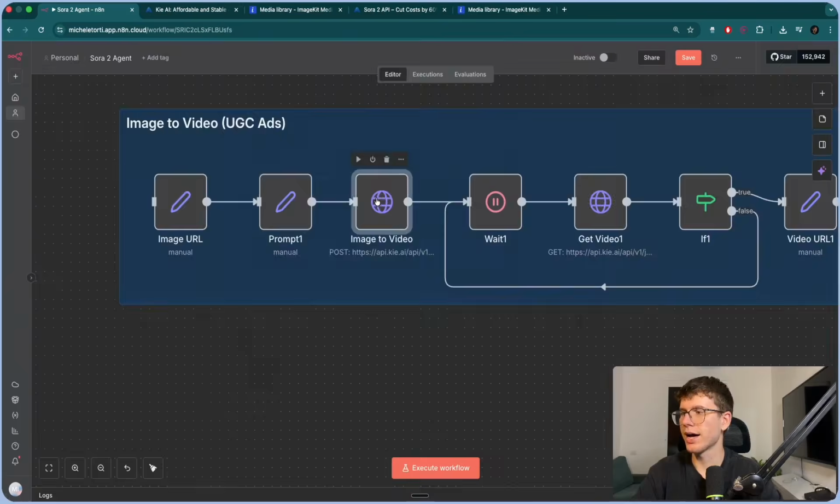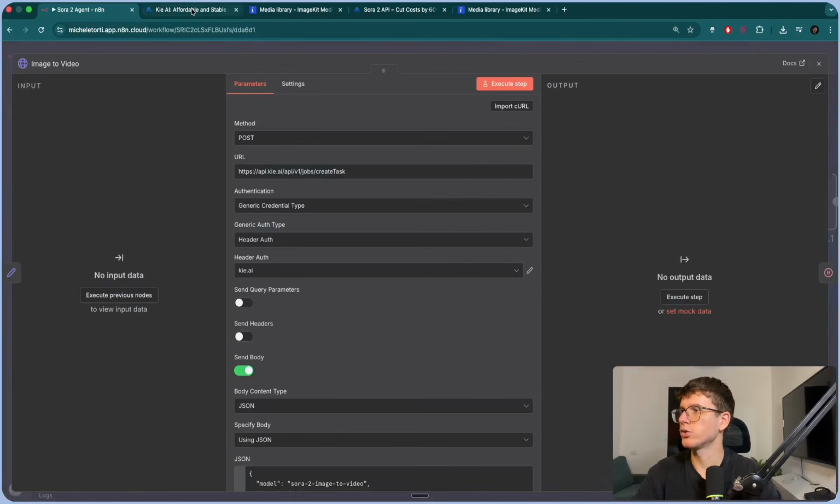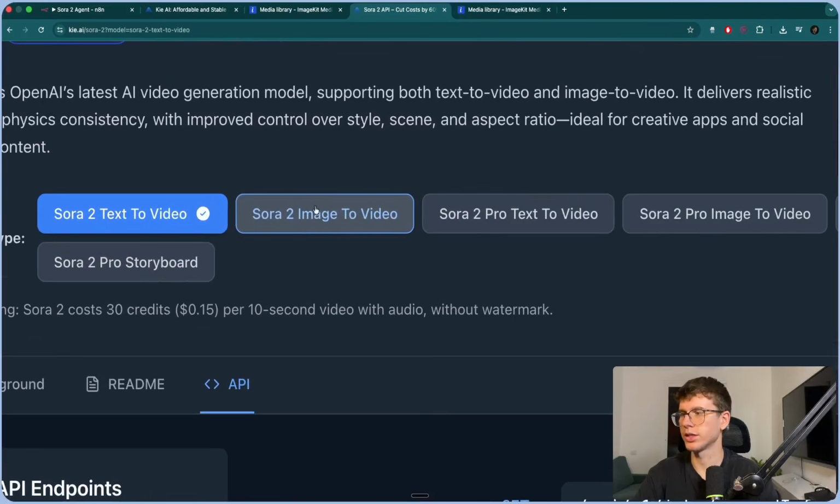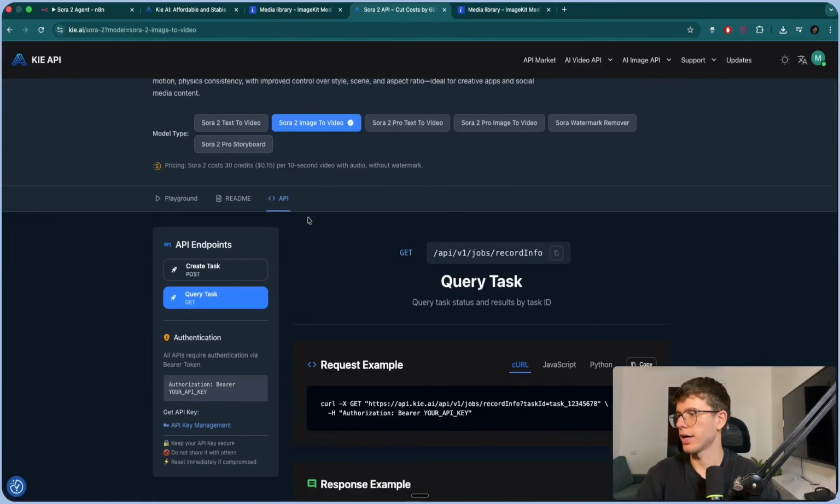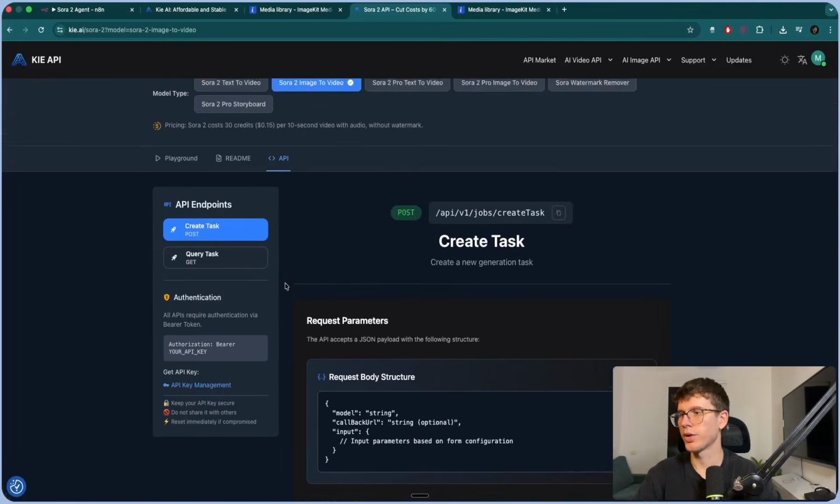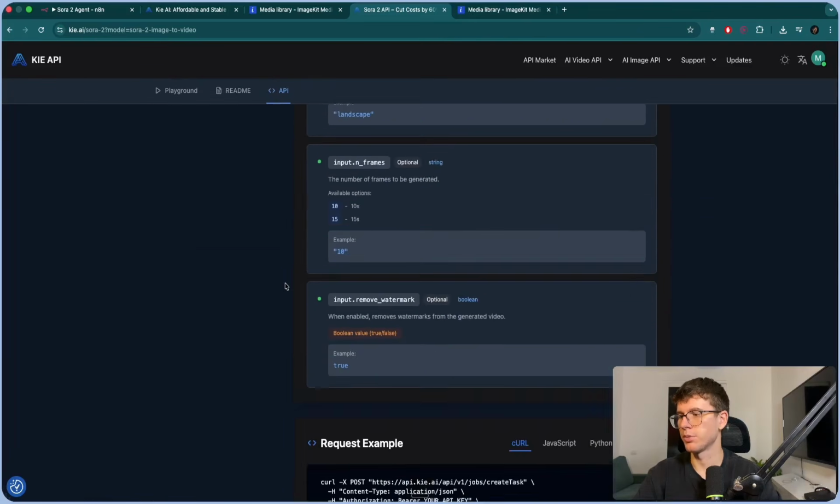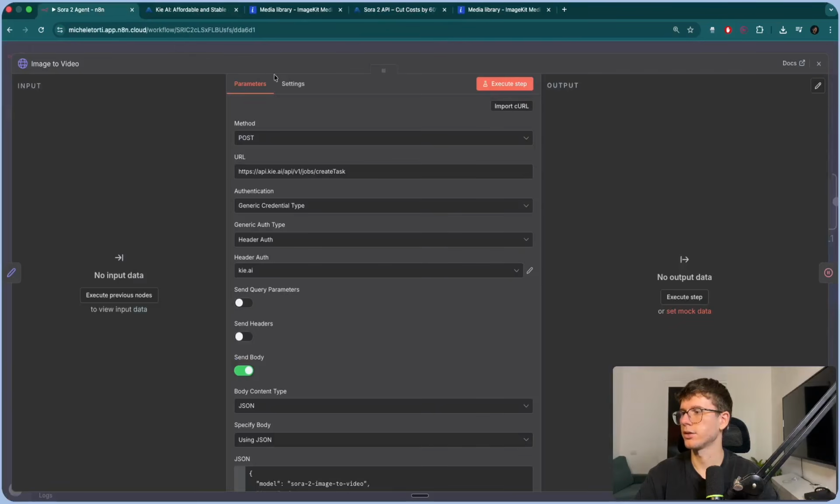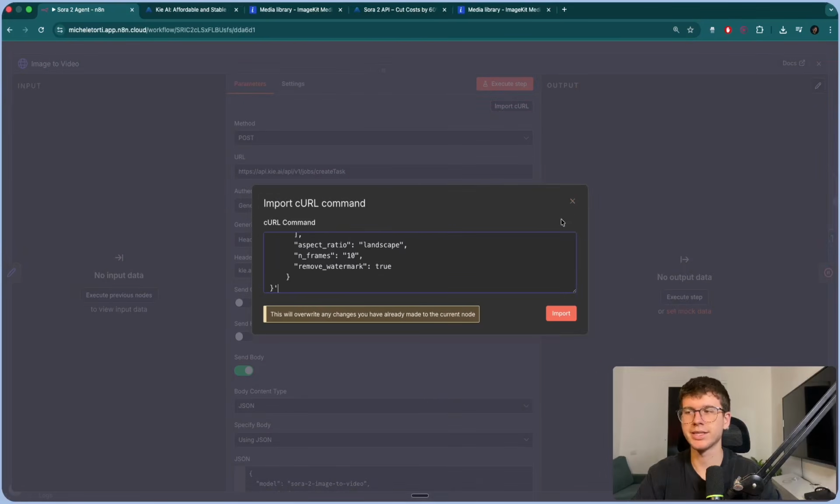And finally, we have image to video. Now, if I go to Kie.ai and I go up, now we have this right here, which is image to video. And same exact concept, literally the exact same. The only difference is that we have to change the body. So you have to copy this, bring it back to n8n, go to the HTTP, which is connected to the next node, and then you can import the curl here. Basically doing the exact same thing as we did before.